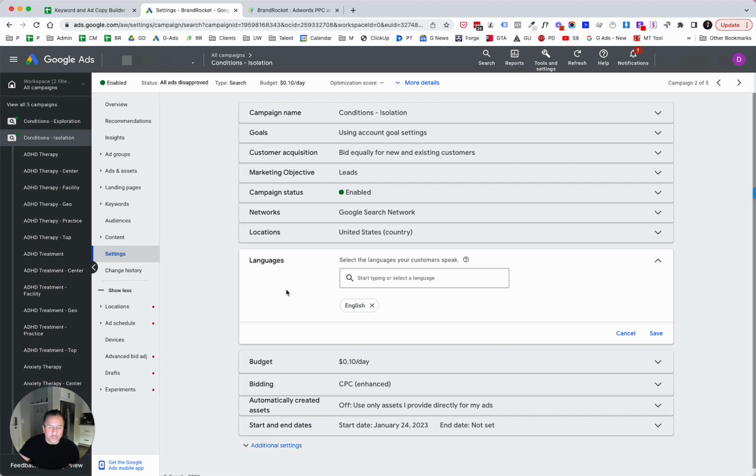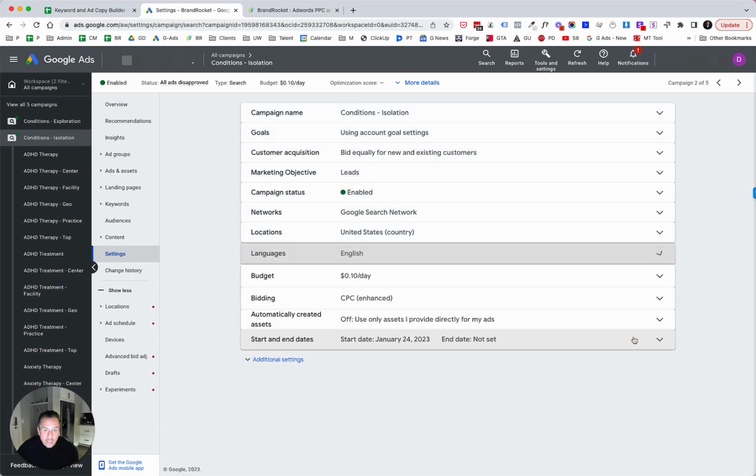So a lot of times we'll start off with English and then we'll add additional. If we don't have proper volume, we'll add other languages as well. So it really depends on that one. I can't say definitely, but probably start with English and then add additional languages.